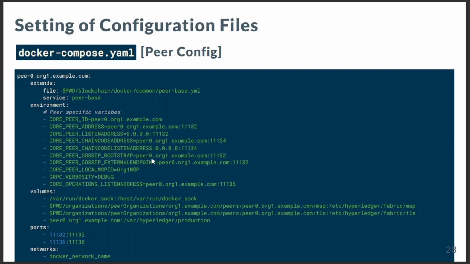Where is it? Bootstrap gossip protocol. That is the port number 11132, so it has to be a different port number compared to the smart contracts. And this peer address is the one where the gossip protocol happens. And the external endpoint, of course, the address and the port, and the local MSP ID. You remember that MSP ID we set in that configtx.yaml, that MSP ID is here.